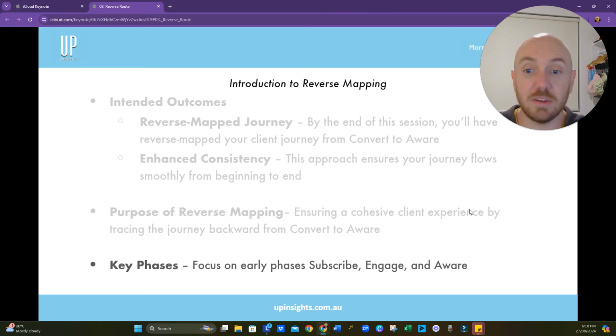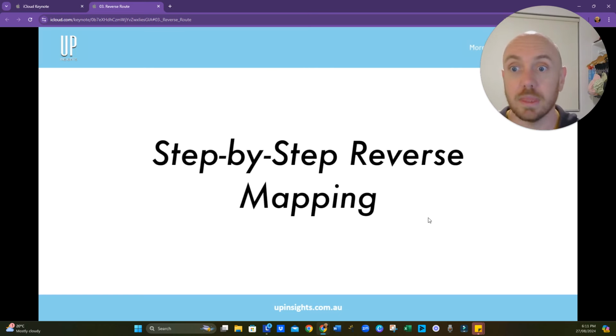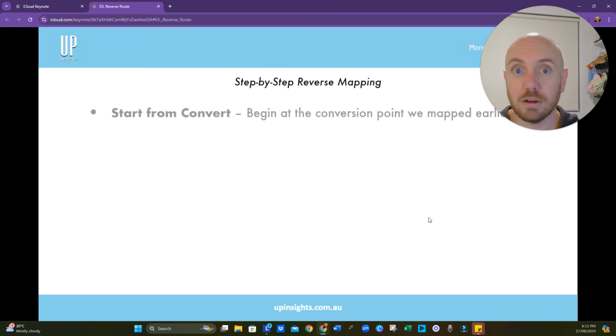And some key phases that we're going through, we're focusing on the early phases: subscribe, engage, and aware. Those are in reverse order there, going back from convert. So these are the phases that we're going to be focusing on. I'll go into those in more detail as we build this out. So step-by-step reverse mapping. I'll go through this slide first and then we'll get into the live map.